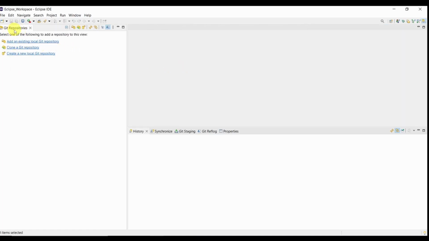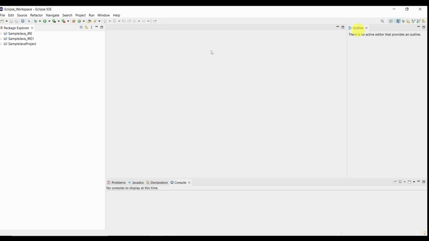See, it's opened the Git repositories and it has different options. Add an existing local Git repository, clone a Git repository. Okay, so we have so many things with this. Now I'm in Git repository. If you want to again switch over to Java perspective, then you have to come here and click it on. Okay, just click on this Java. Now you will be back to Java perspective.